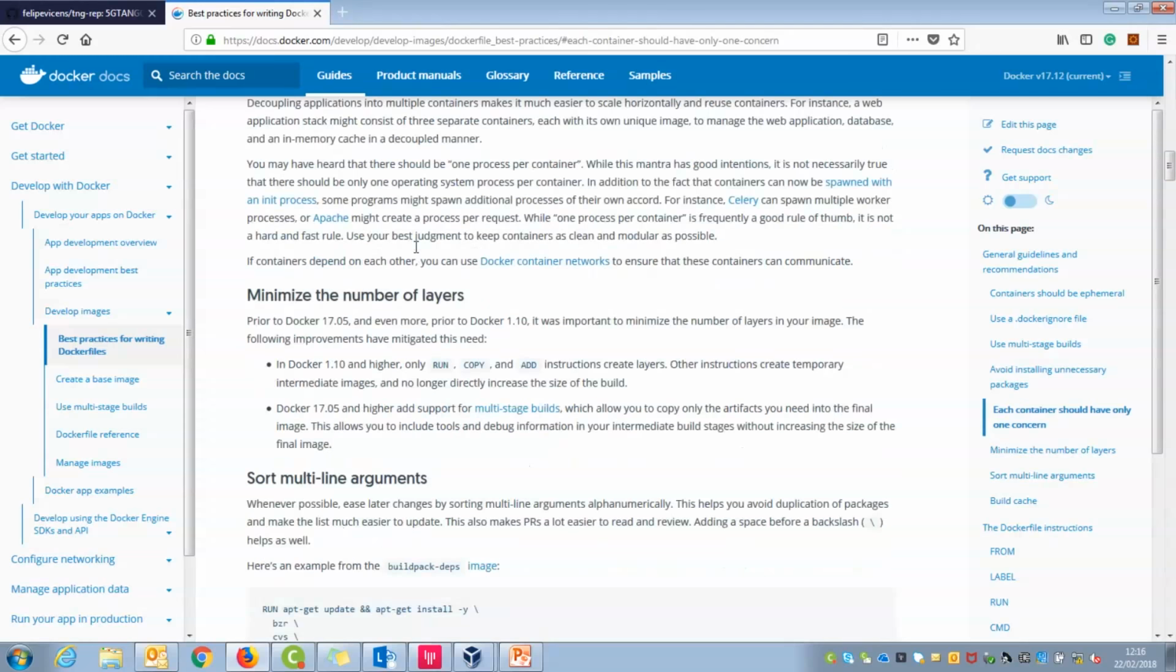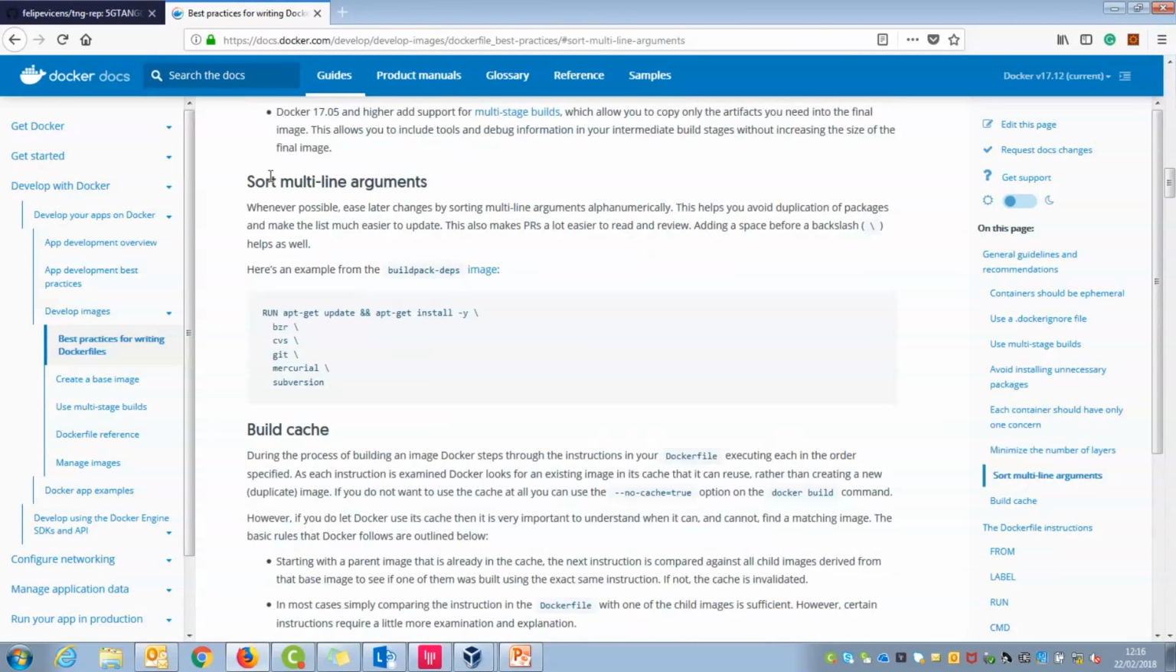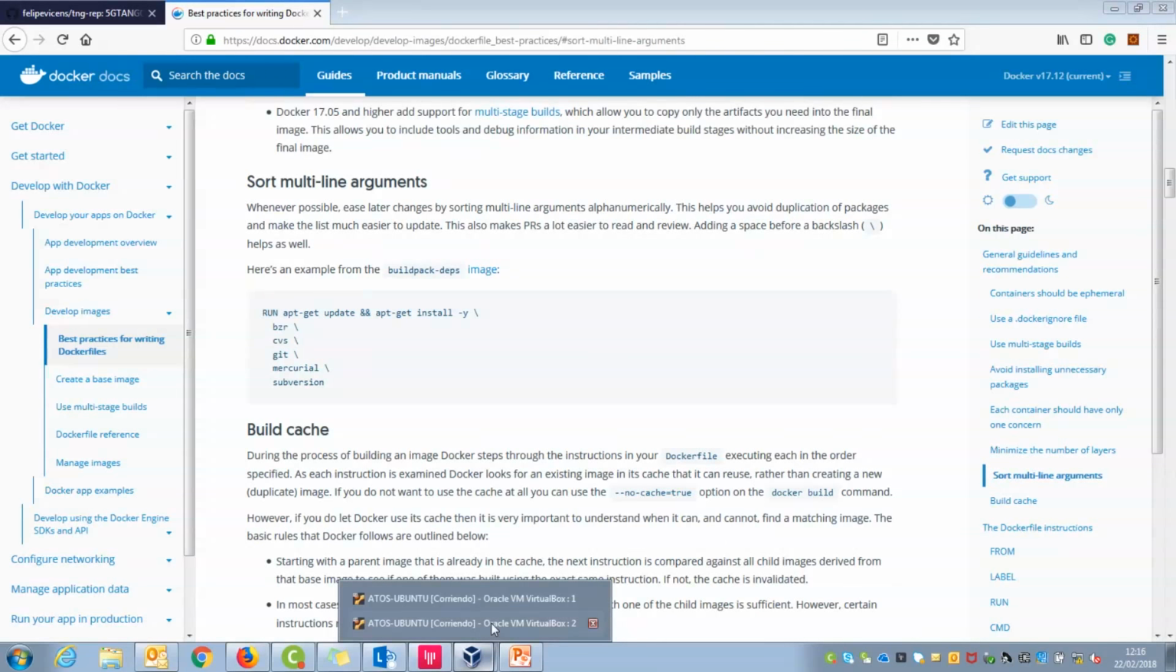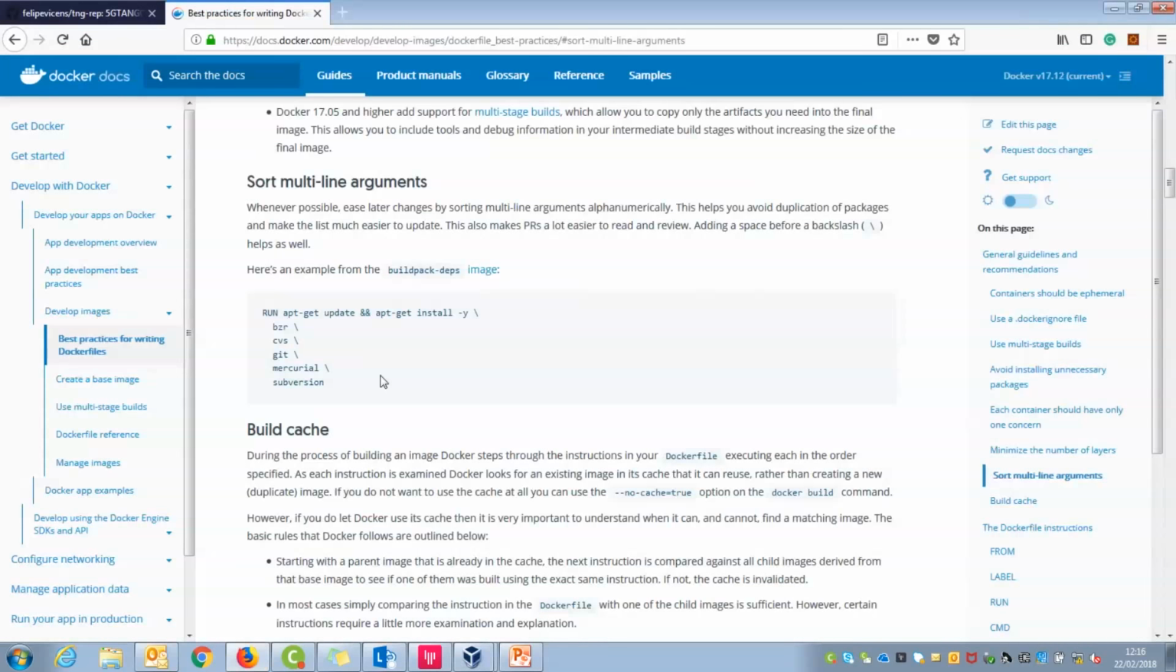Another good practice is sorting line arguments. For instance, that's what I was talking about. This apt-get is just to split the packages one per line. So if you see here, we don't have it like this. So we need to follow this kind of best practice. Another thing that we need to consider is the build cache.